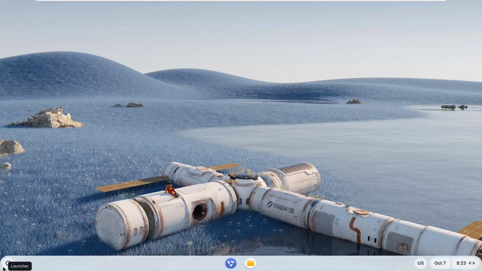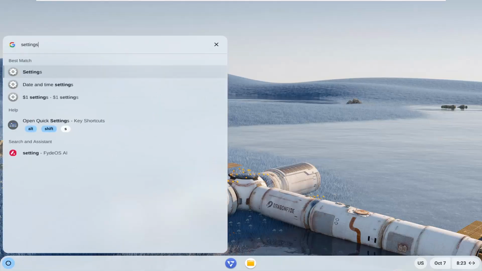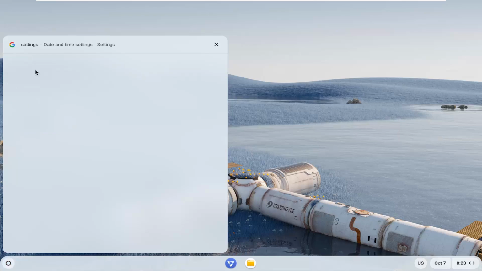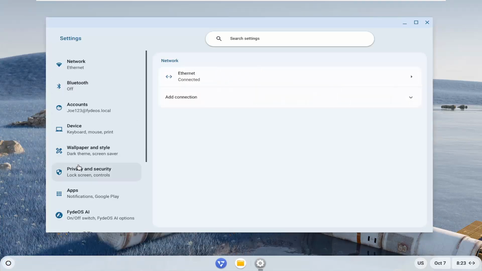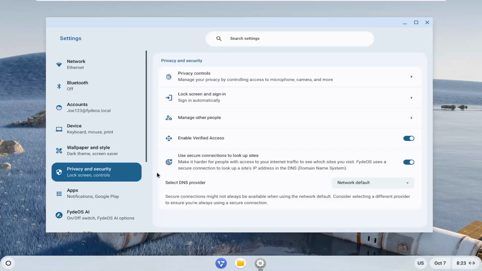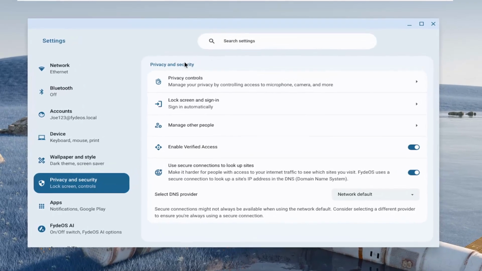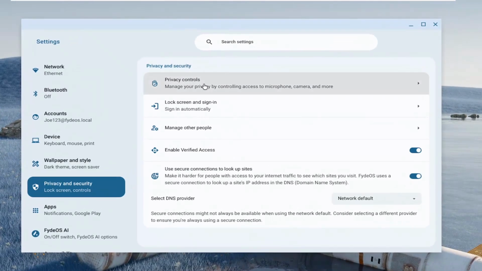So all you have to do is open up the launcher menu and search for settings. Best result should come back with settings. Go ahead and open that up. On the left panel, select privacy and security, and then underneath privacy and security on the right, select privacy controls.